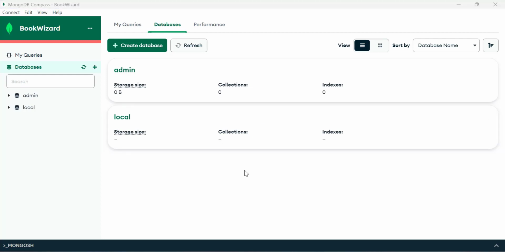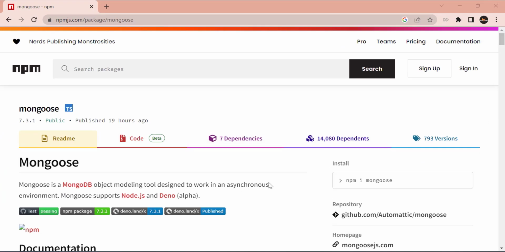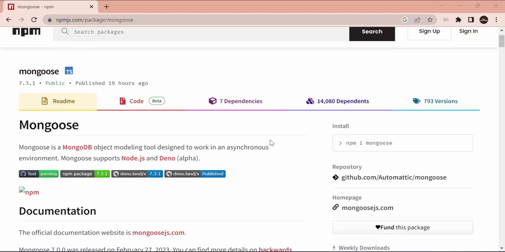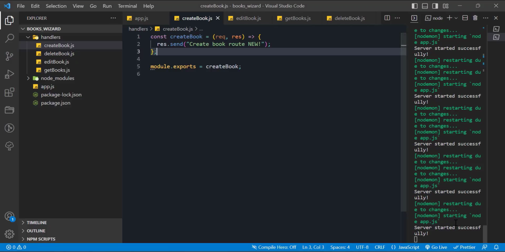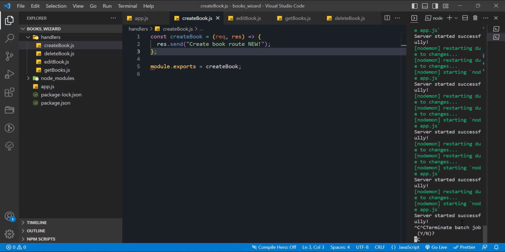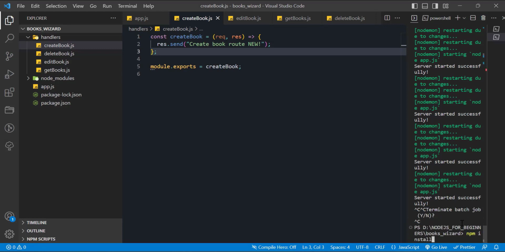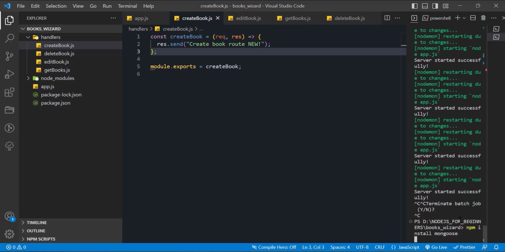And now the most important thing, connecting to MongoDB using our Node.js app. For making the connection to MongoDB using our Node.js app, we will be needing a package called Mongoose. It is a driver for Node.js to connect to the MongoDB database, right? So let's install this in our project. Navigate into the project, close the server if it's already running, and then npm install mongoose.